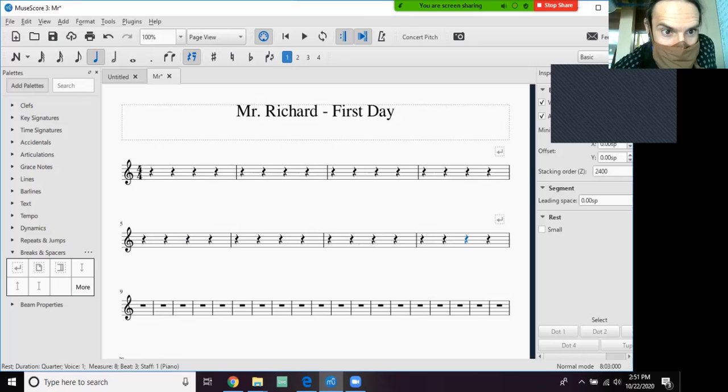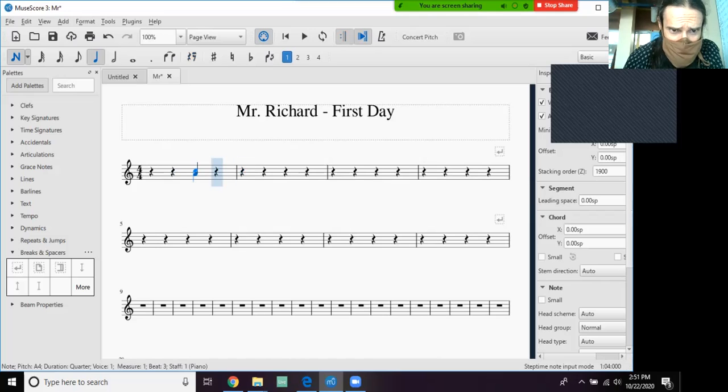All right, now I'm gonna click this rest, and I'm gonna point out something. We're gonna be going back and forth between note entering mode and my regular cursor mode. In regular cursor mode, I can click notes and rests. But if I were to press N or be in note entering mode, you'll notice I can't click things anymore. I can only enter notes.